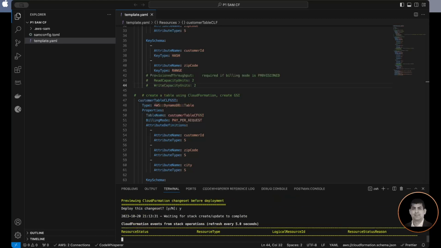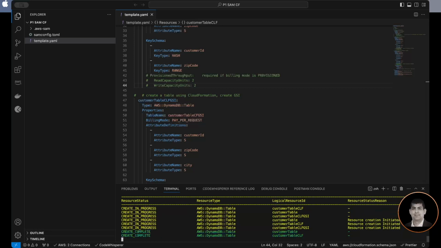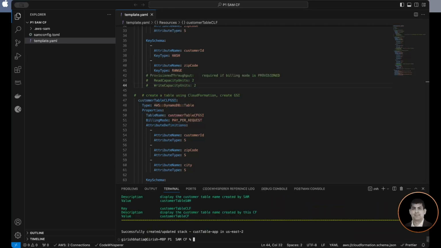These resources are now getting deployed in my AWS cloud. And on the screen, I can follow the prompt and see create in progress, resource creation has been initiated. Some of the resources are shown in green, create complete, customer table. So two tables have been created, and now all three tables have been created. Let's log into the AWS console, and we will see that these tables indeed have been created.